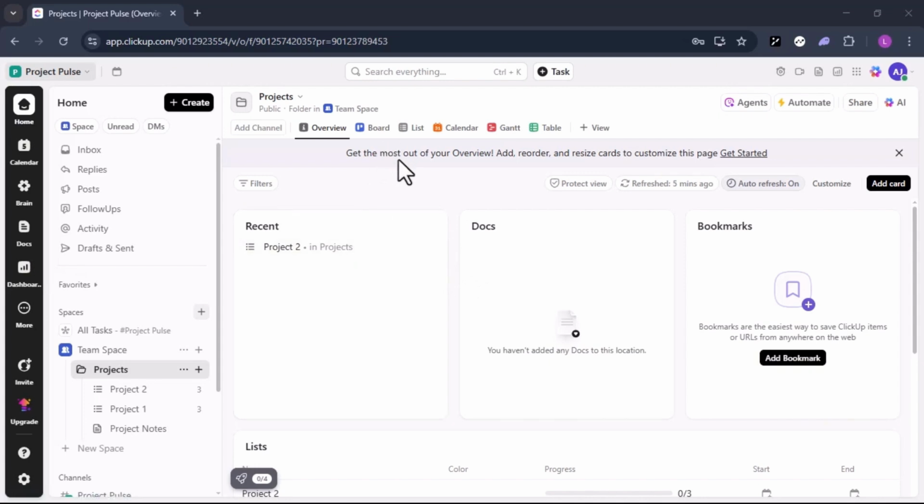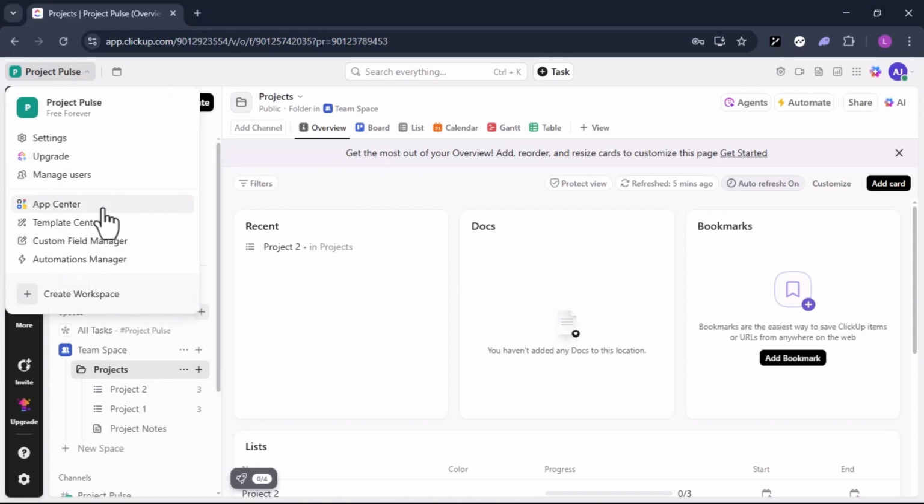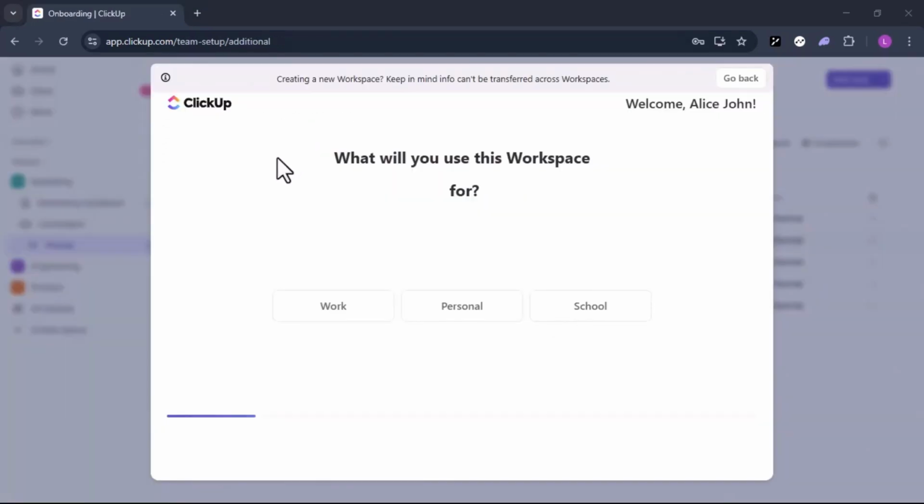To create a workspace, go to the profile icon. Then down here you see create workspace. Now ClickUp is asking what you'd like to use your workspace for. We're obviously gonna go with work since we're focusing on simple project management. Just at the top here, you'll notice a note that says information can't be transferred across workspaces.